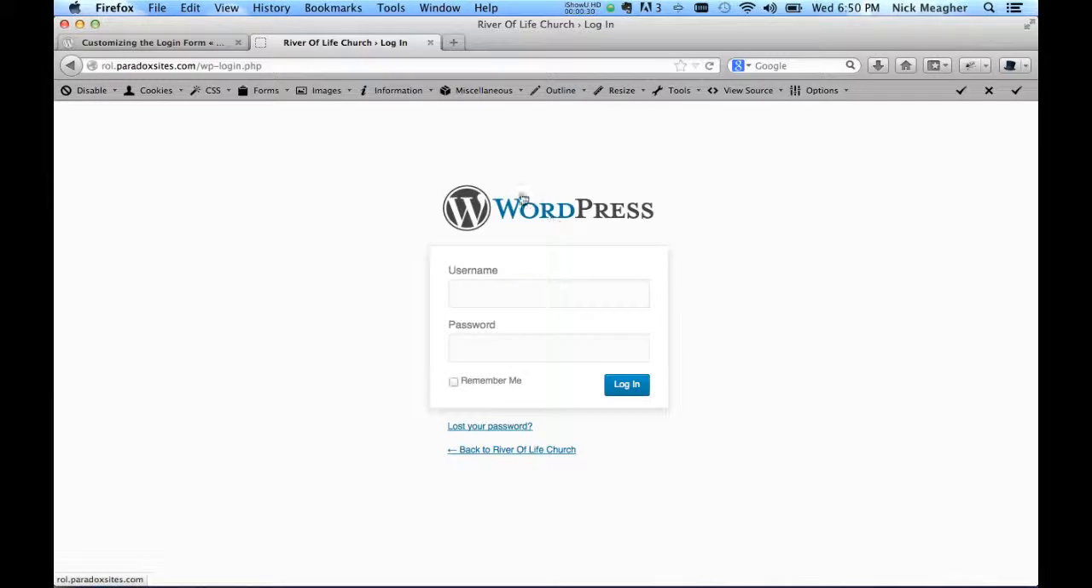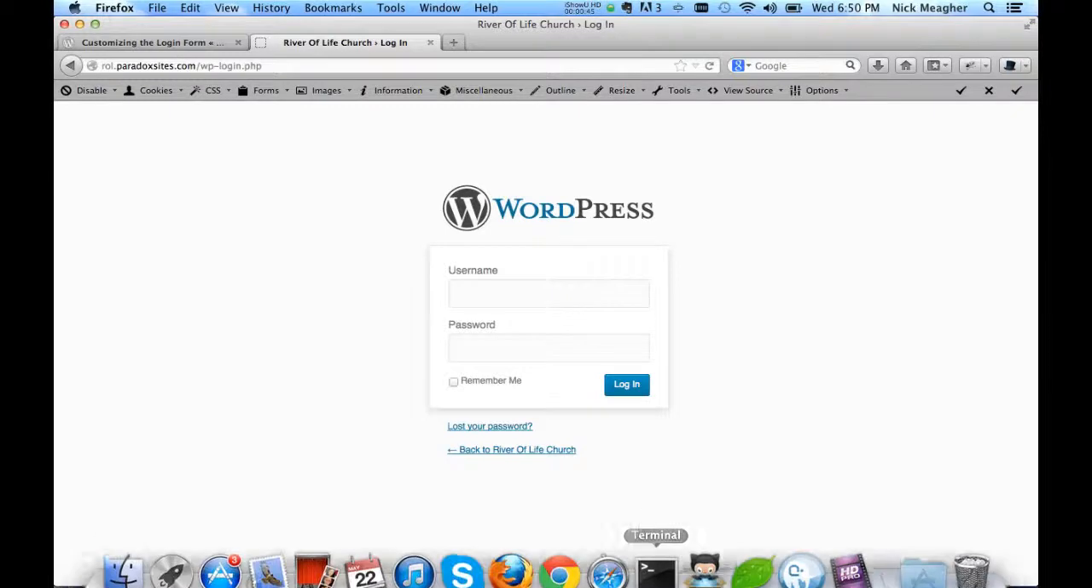So basically, the basic part of customizing this page is that you want to switch out this WordPress logo. So yeah, that's what we're gonna do. And you can customize anything else on this page too with CSS. So let's get into it.